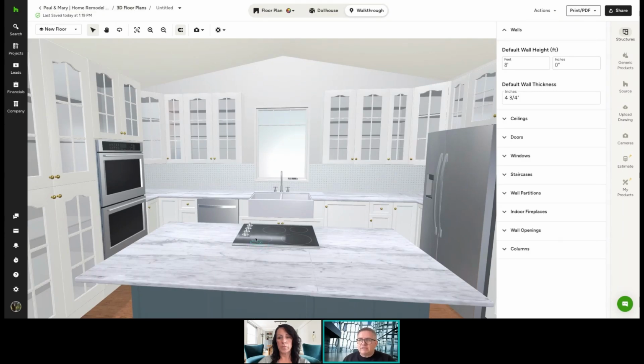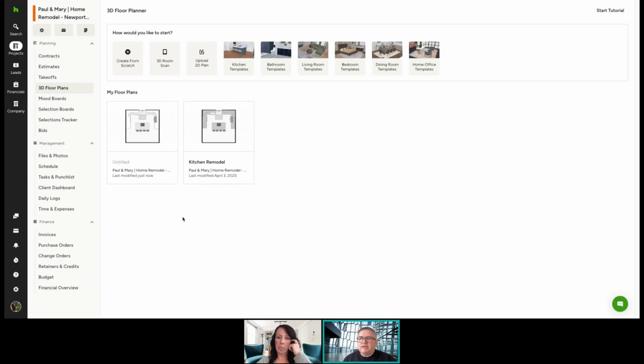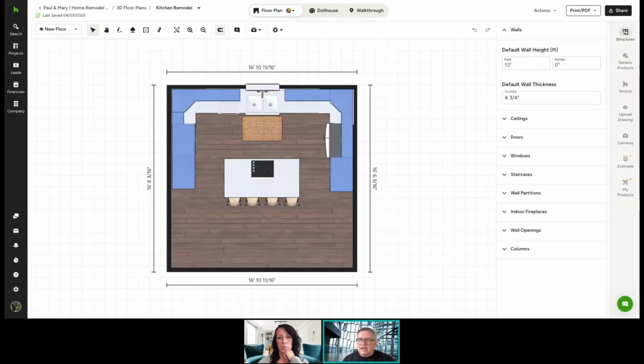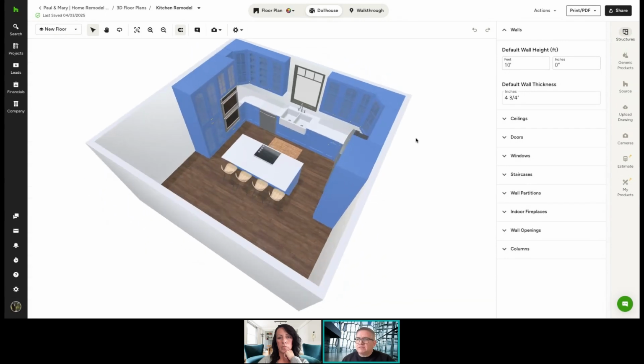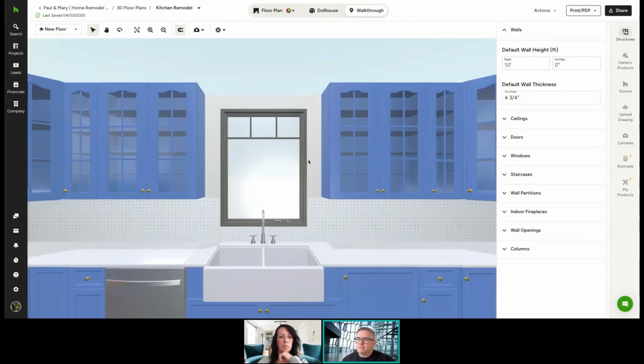The other is, let's say you want to create a floor plan for them. So maybe you've done it from scratch, you've taken the measurements of the room. And so you're going to go in here, you're going to design the kind of look that they want. And again, going through these three different views, you can now put together your presentation.